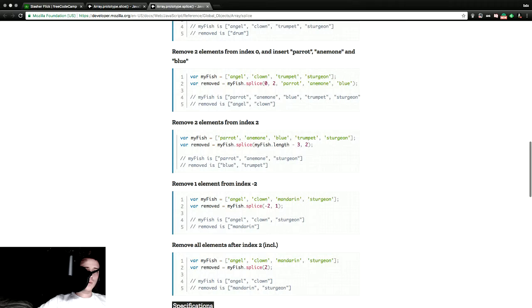3 from the end. 1, 2, 3. It will remove 2. So it will remove blue and trumpet and keep sturgeon. Anemone and sturgeon. Look at that. Anemone and sturgeon. Blue and trumpet died. We were able to read it correctly.